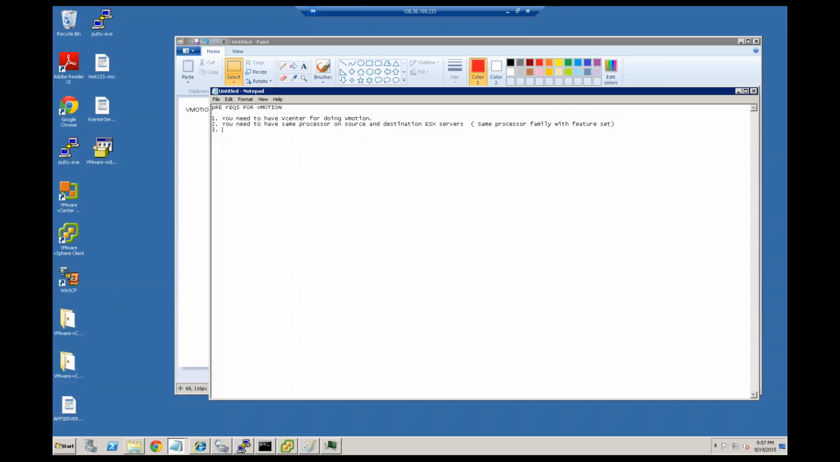The third prerequisite is you need to have shared storage between the source and destination ESX servers. I mentioned that, correct? You need to have shared storage between both servers to do vMotion. The VM that you want to do vMotion on should be on shared storage.